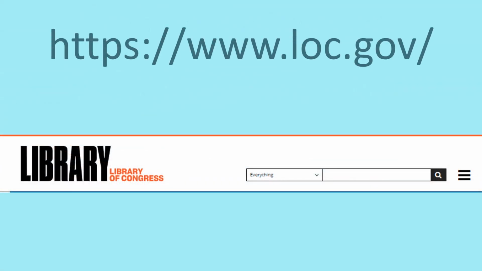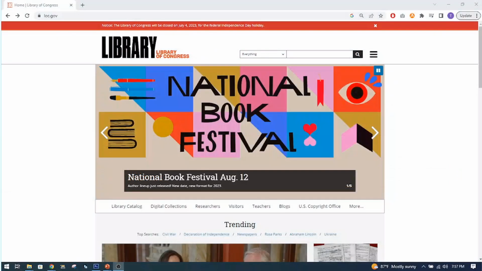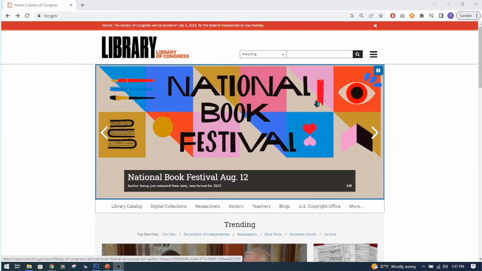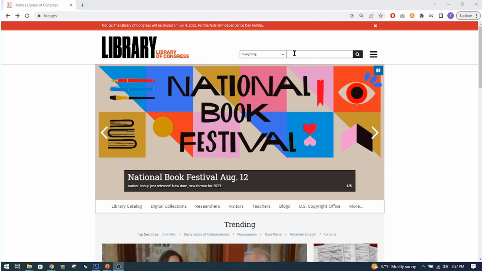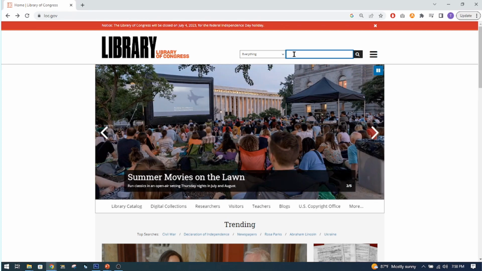Here is the website for the Library of Congress. This search bar is the key to finding many resources. Okay, let's get started with the Library of Congress. We're going to use the search bar here, and I'm going to type in one of my ancestors, my grandmother's maiden name, Kephart.